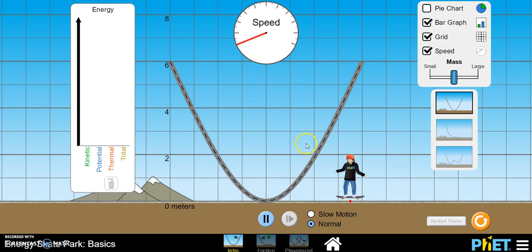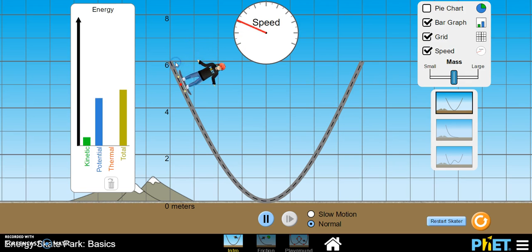Once you've got those on, if you put her at the top, you'll notice before you go that over here on this bar graph her potential energy is up. There's no kinetic energy at all, and the potential is equal to the total. So let's let her go and see what happens. Notice how her speed goes up. She's going fastest when she's at the very bottom.